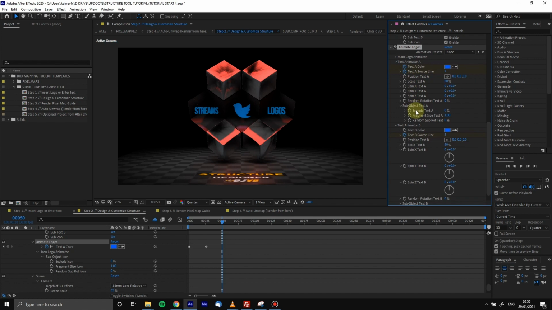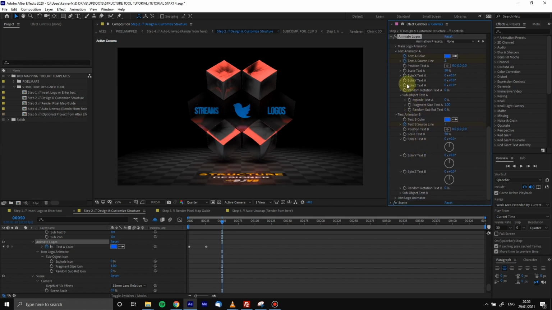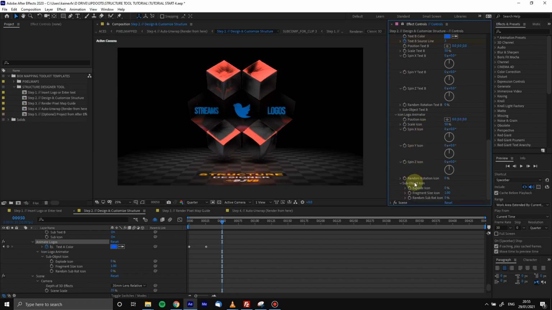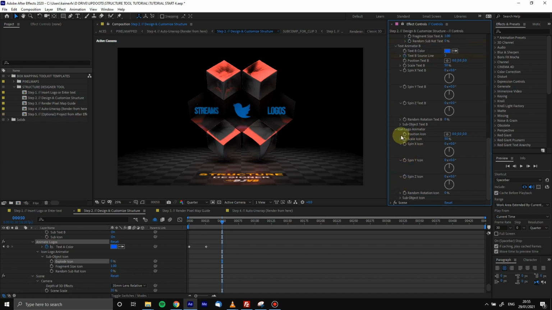So for the rest of the settings, they're all fairly self-explanatory. You've got exactly the same settings for all of your logo types. So your icon, we can explode the icon. We can change the fragment size. The random sub rot icon is the sub rotation, and that is the rotation of the individual pieces that make it up, not the whole thing. Let's just unexplode it so we can see better what's going on. If you want to animate the whole thing, you would use the spin in here, not in the sub bit, but in the main part.